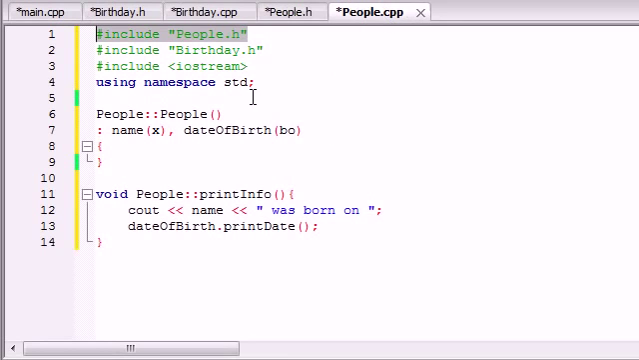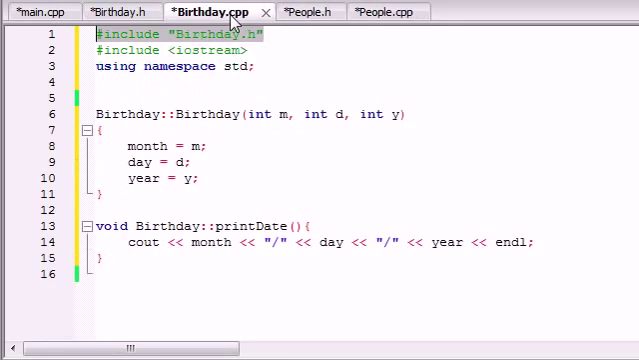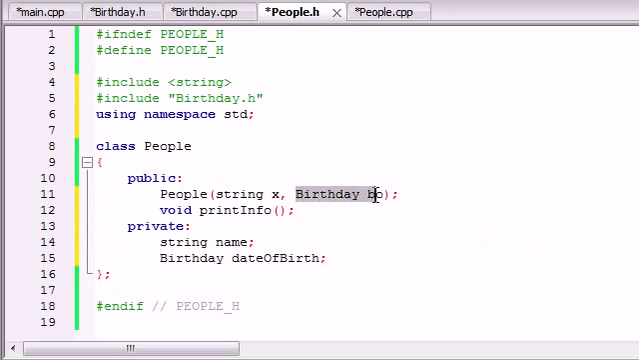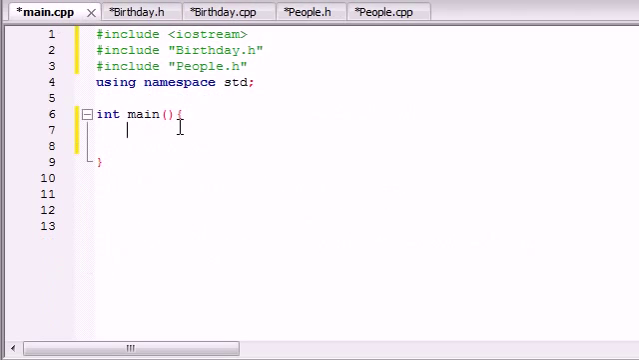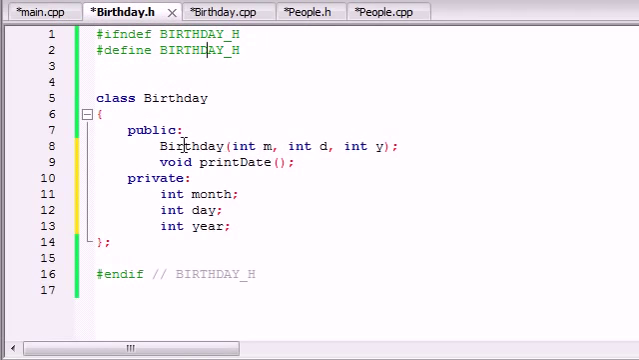Since the people class, in order to create an object, you need a birthday object. Whenever we run our main, we need to create that birthday object first. So remember, in our birthday object, when we first create it, our object needs three pieces of information: a month, a day, and a year.